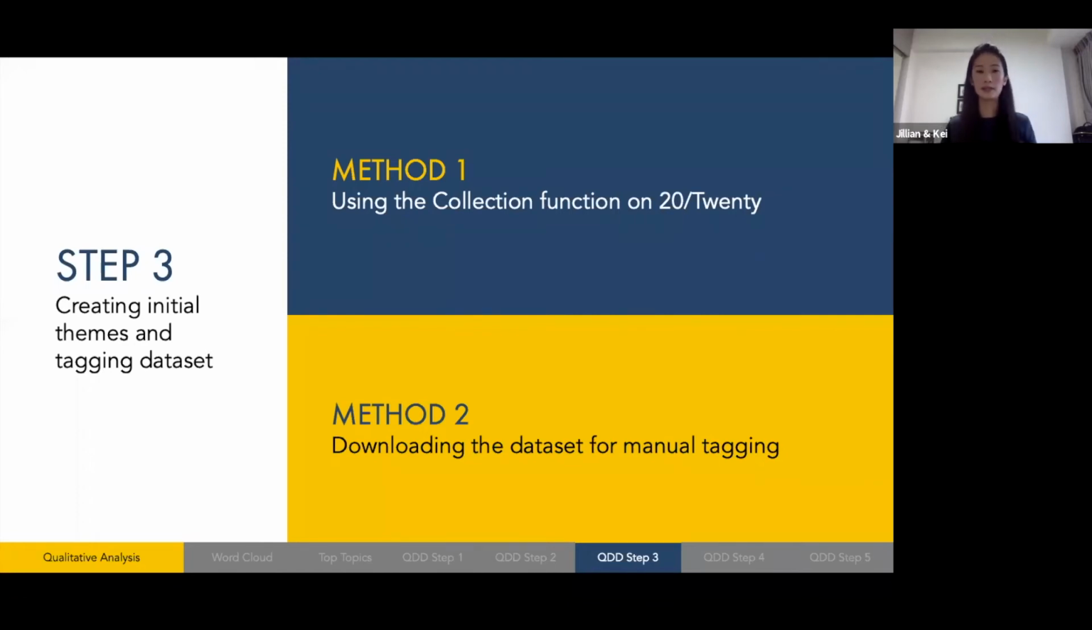The first one is the collection function on 2020. And the second one is by downloading the data set for manual tagging. So there's no better way or a worse way, but the collection function on 2020 just makes it a lot easier because it's a lot more visual, and you can interact with the post a lot easier that way. But if you're someone who likes to work off a spreadsheet, you like all your data set in columns and rows, then I would suggest that you do the manual tagging by downloading the data.